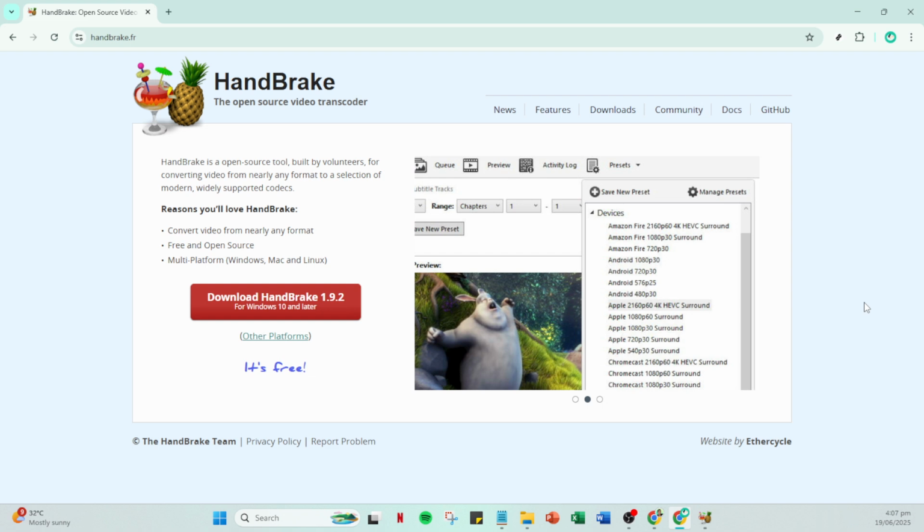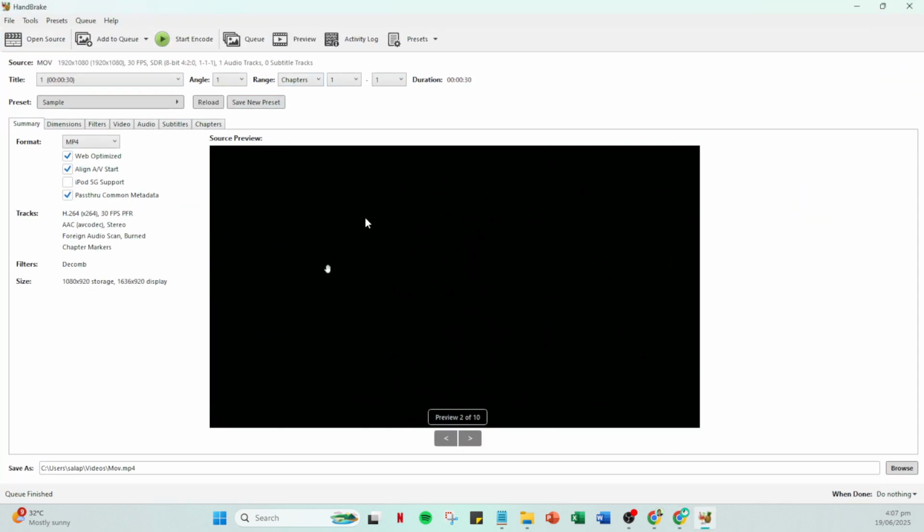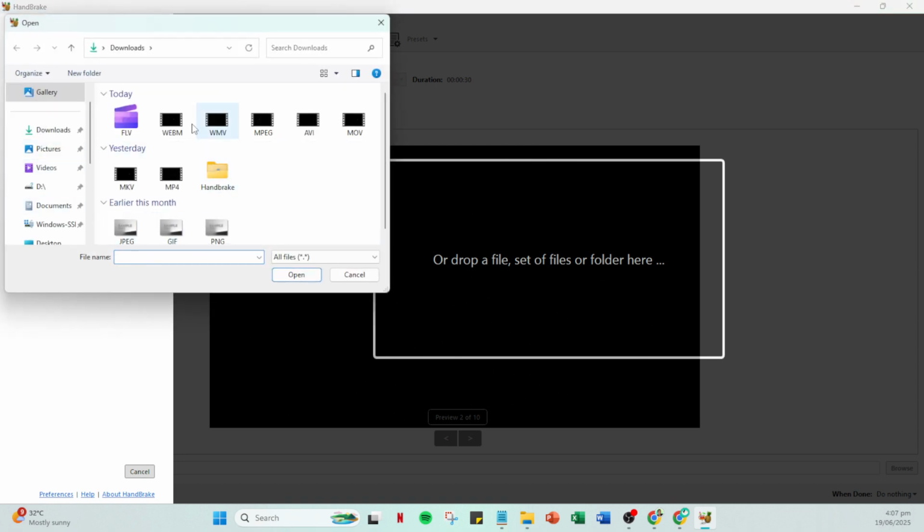First, you'll need to launch the Handbrake application on your computer. It's a powerful open source tool that's really handy for video conversions, and in our case, cropping videos. Once you've opened Handbrake, there are two ways to load your video file. You can either drag and drop your video directly onto Handbrake's interface, which is quick and easy if you have your file at hand. Alternatively, you can use the open source button, which allows you to navigate through your folders and select the video file you want to work on.